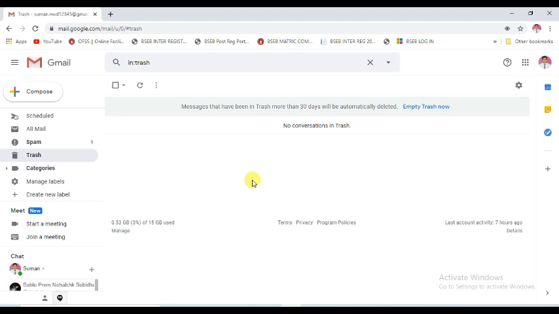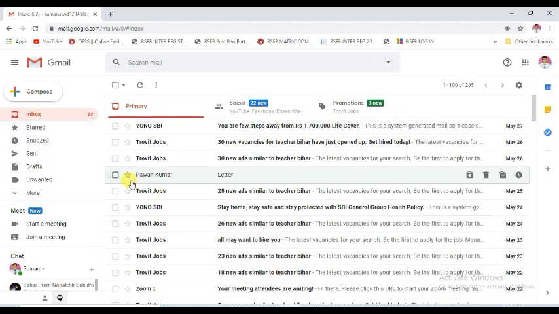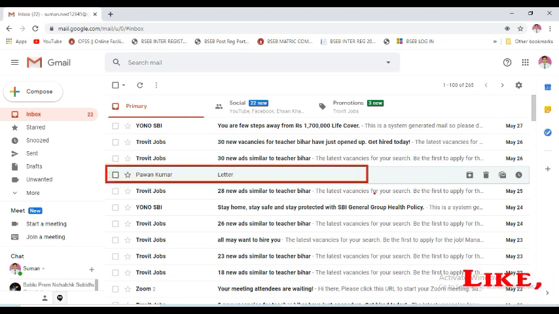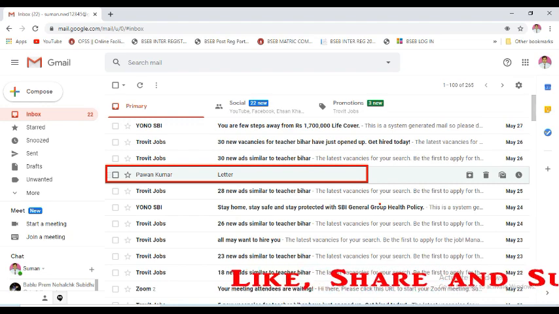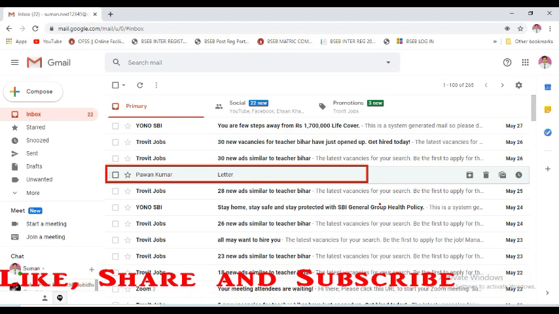Now to see that recovered mail, once again go to the inbox folder. You will see that here the message is restored as it was previously here. So this way you can recover your deleted mails.